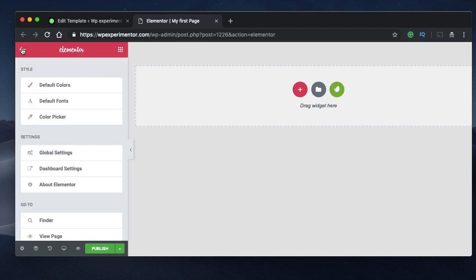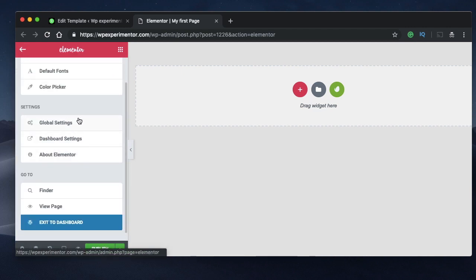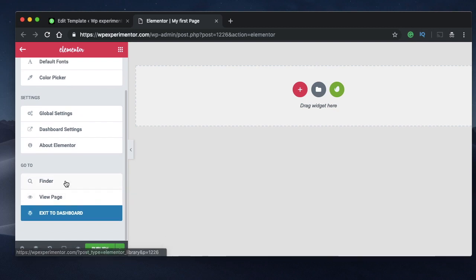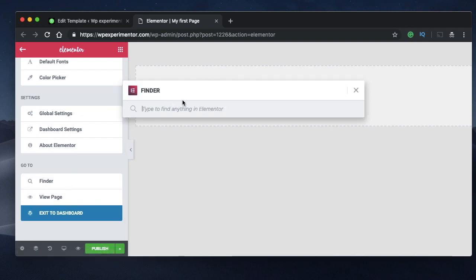So that's what it does. And then you have a few global settings. And about Elementor, you can click on Finder. This is basically like Spotlight to find all your templates from anywhere within your Elementor screen. I have a Finder tutorial that will briefly explain the power of this neat little feature.